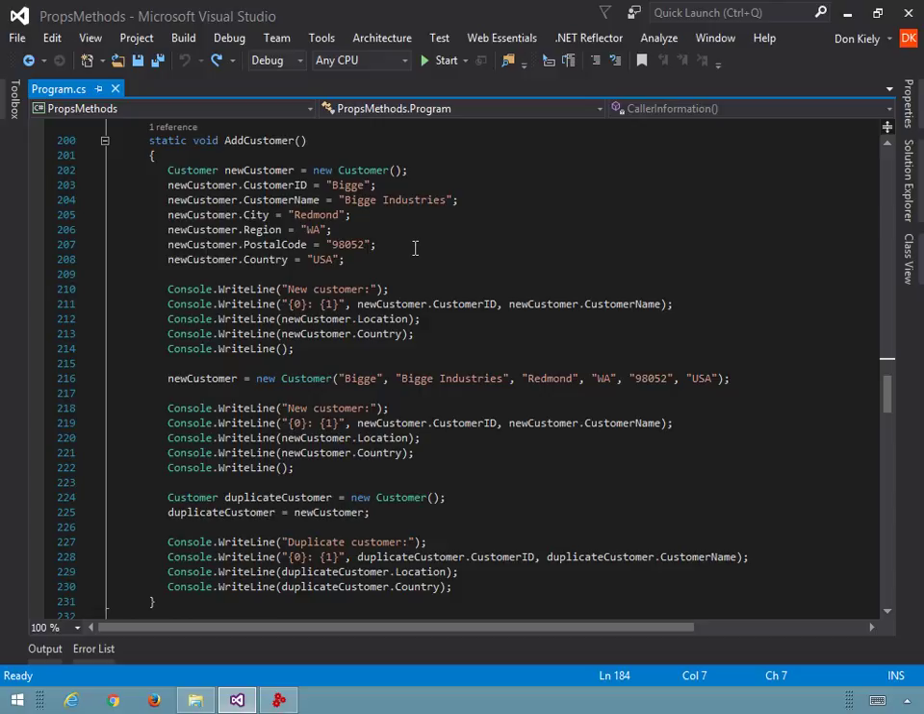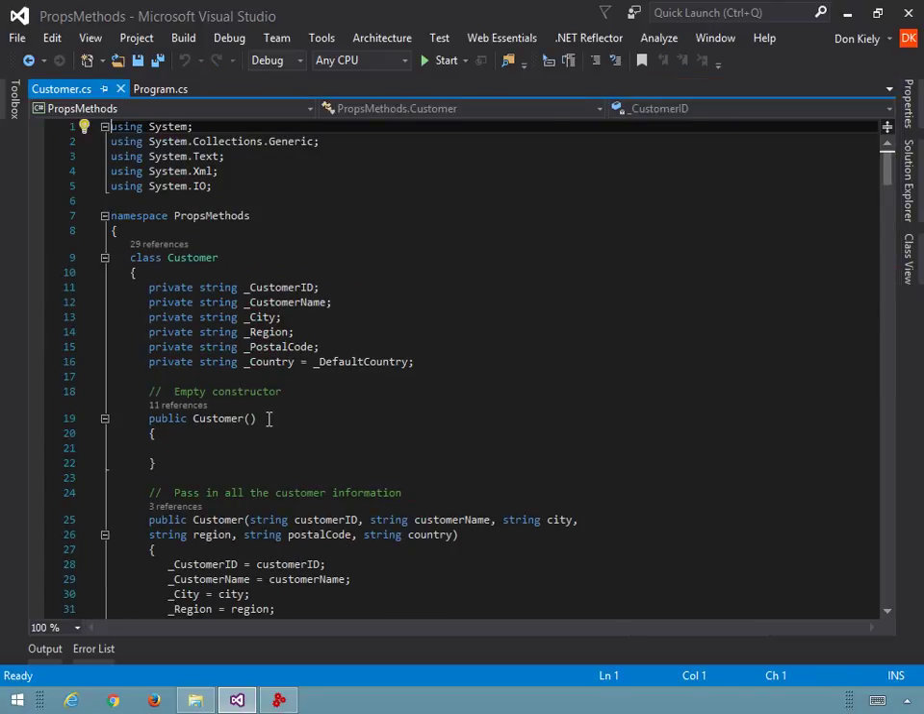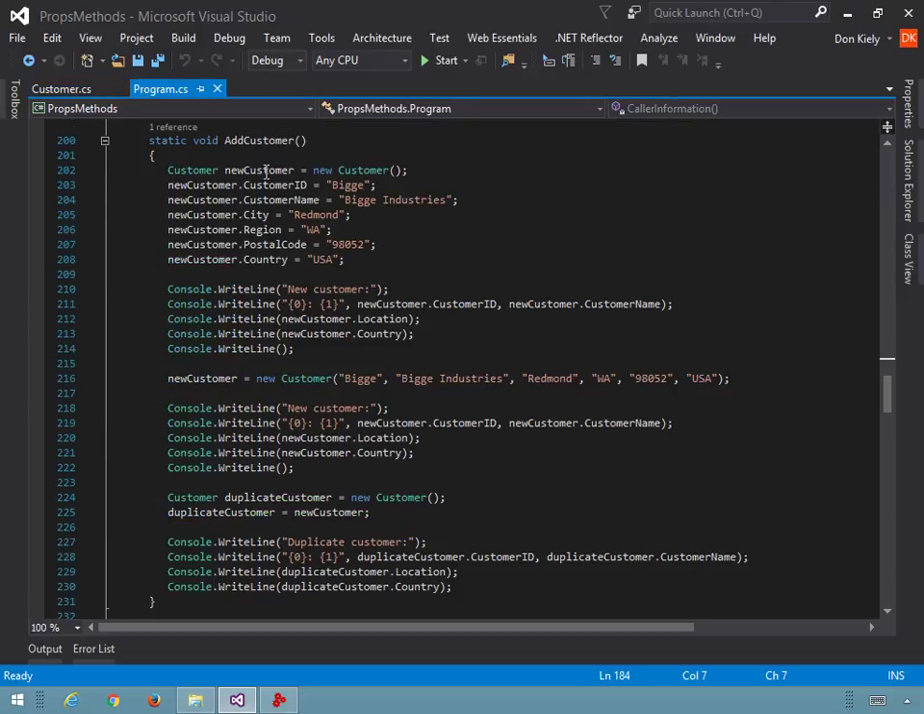Now, how do I know that this code is using the empty constructor? Well, there's two ways. First, this statement right here doesn't pass any parameters to the constructor. And second, if we look at the code for the customer class and find the constructor that doesn't take any parameters, we'll see that the constructor method body is empty. So if I come over here, Solution Explorer, and open up customer, I can see here's the version of the constructor that takes no parameters. It has an empty body. This is the empty constructor, so this is the one that's being used by this part of the code.